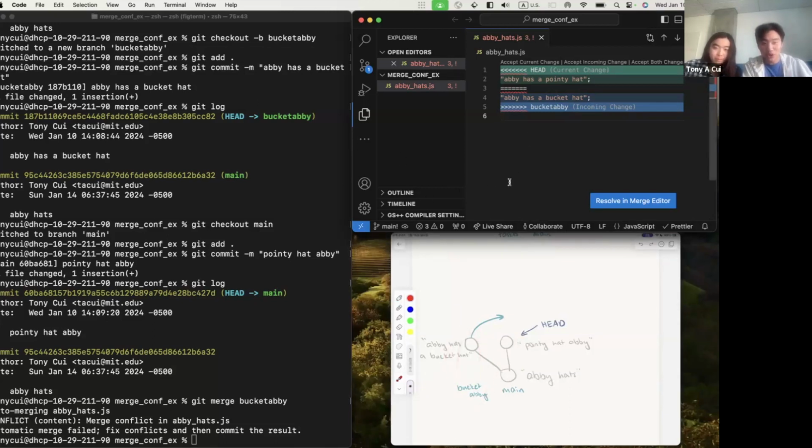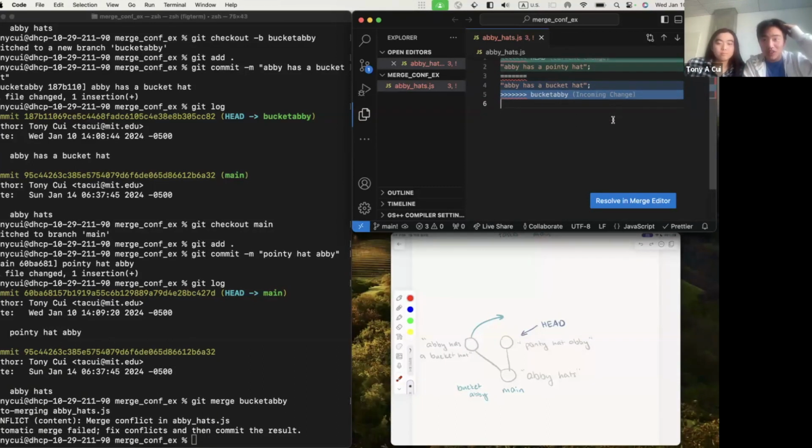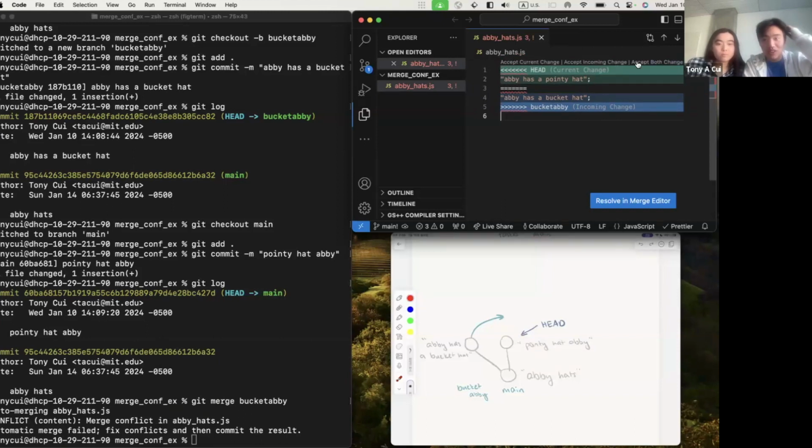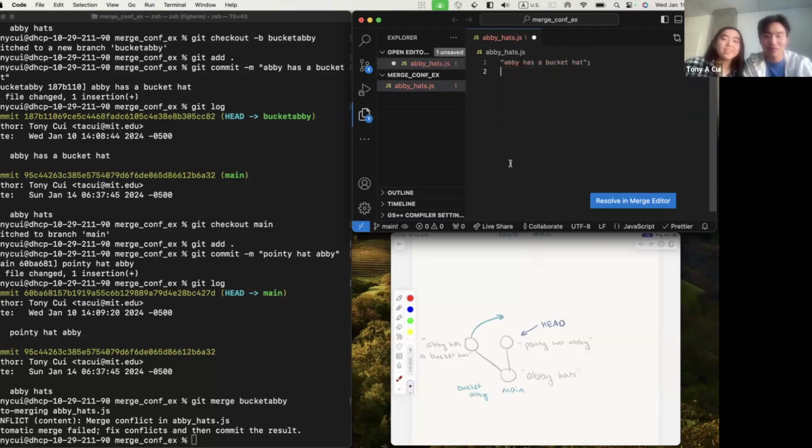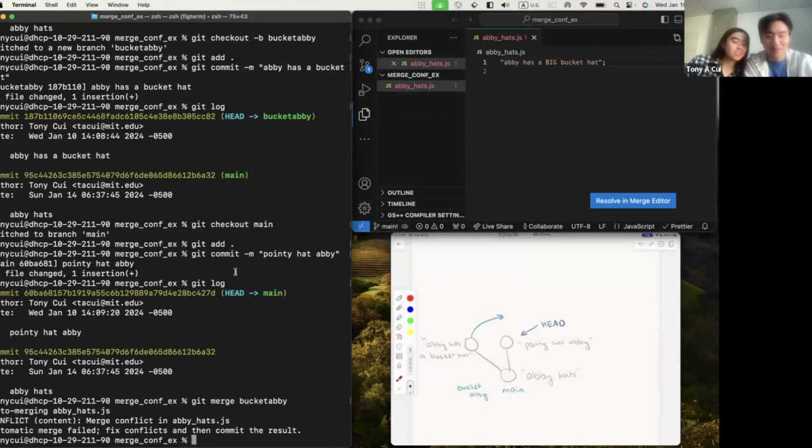Now I'm able to choose what change I want to take, or I can even add new information. So let's say that here, I only want to take the change from the incoming branch. I see multiple options here: accept current change, accept incoming change, accept both. And because I want the Abby with a bucket hat option, I'm going to just say accept incoming change. And we could even change that to be whatever we want. So if you wanted to say Abby has a big bucket hat, then that could also be part of the merge conflict resolution. You can do whatever you want.